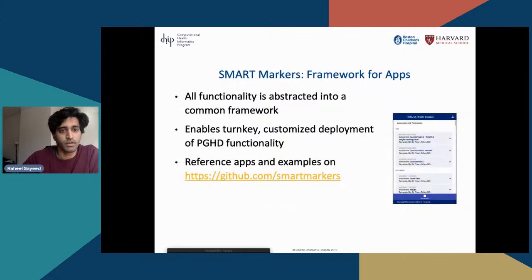So in a summary, Smart Markers is essentially a framework for apps. All functionality is abstracted into a common framework. It enables turnkey customized deployment of PGHD functionality, both for practitioner-facing apps and patient-facing apps.